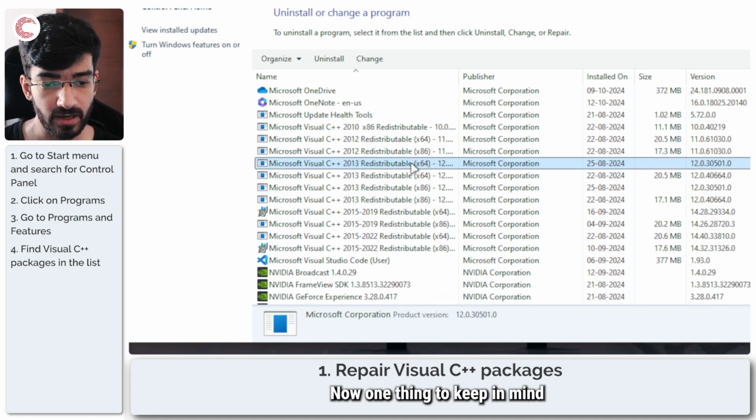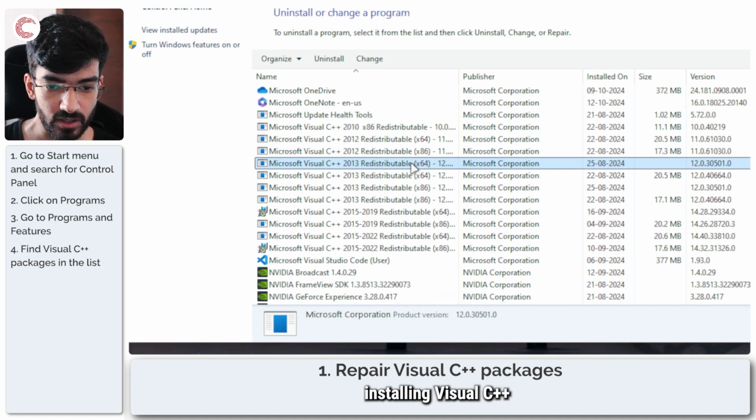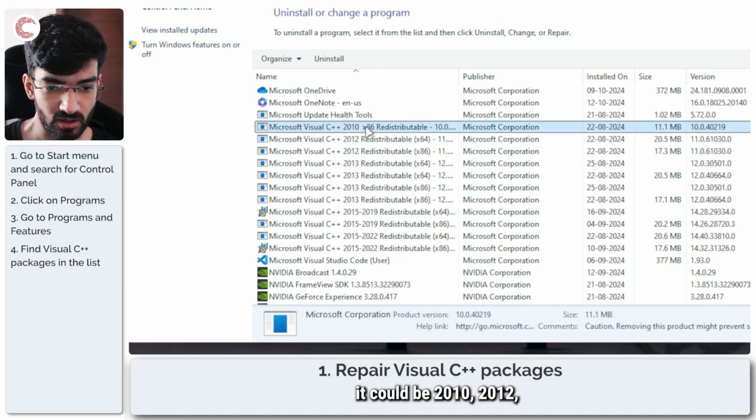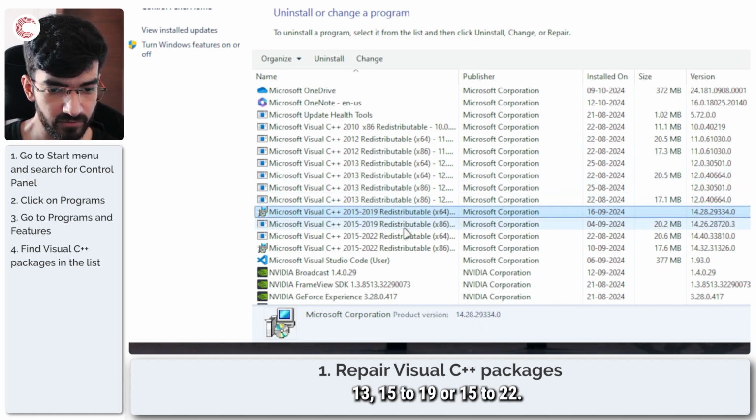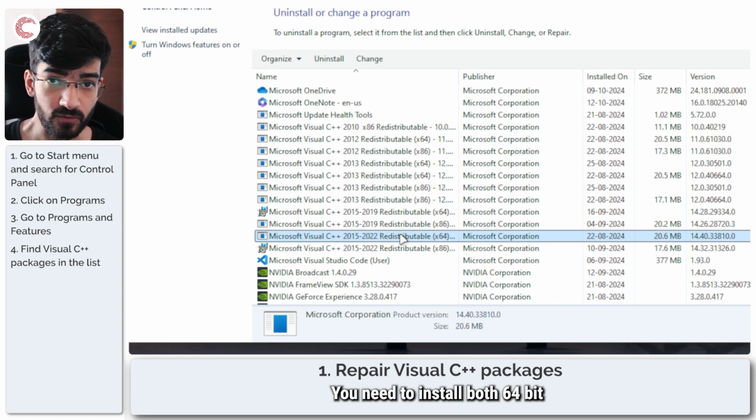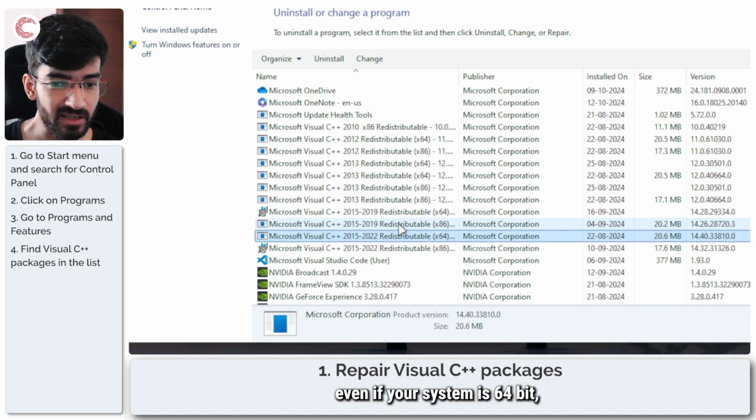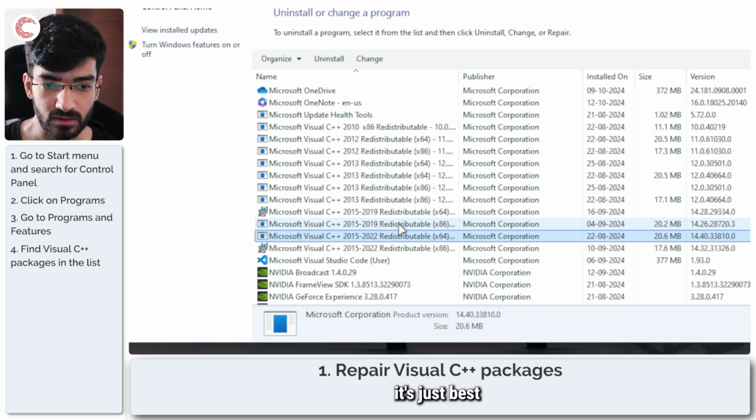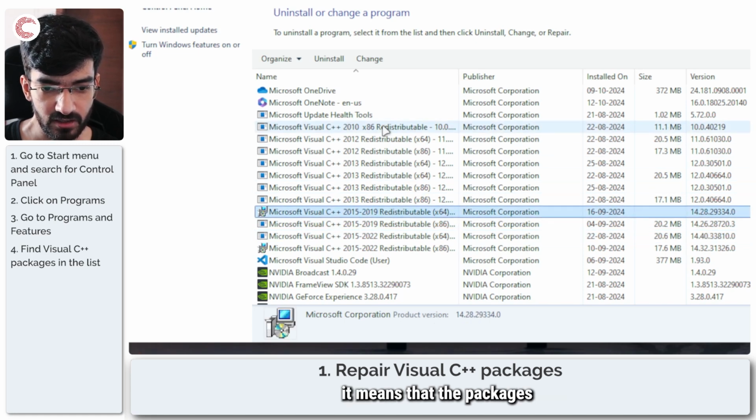Now, one thing to keep in mind is if you're installing Visual C++ on your system, any redistributable package, it could be 2010, 2012, 13, 15 to 19 or 15 to 22, you need to install both 64-bit and x86 or 32-bit packages, even if your system is 64-bit. It's just best if you install both of them so you are able to deal with the problem better. Regardless, once you see these packages here, it means that the packages are installed.